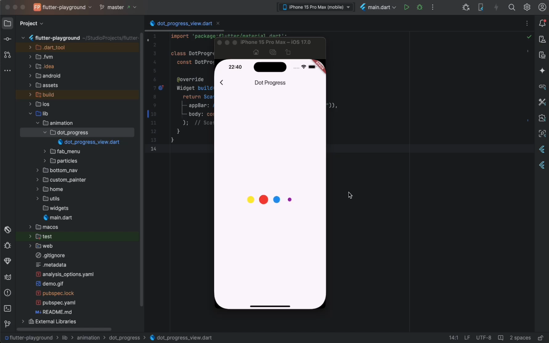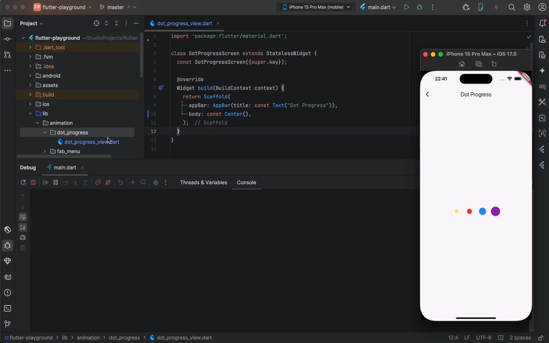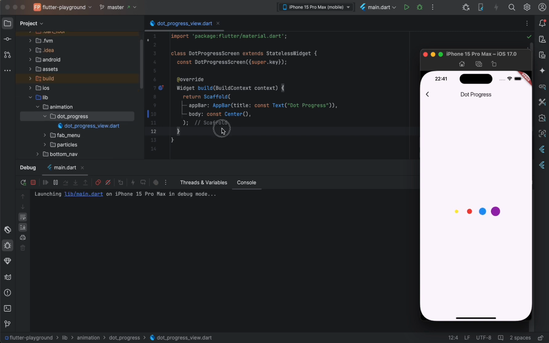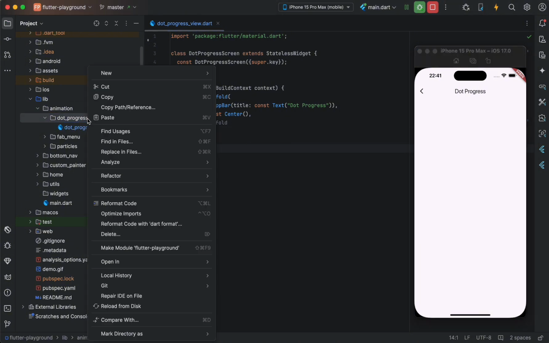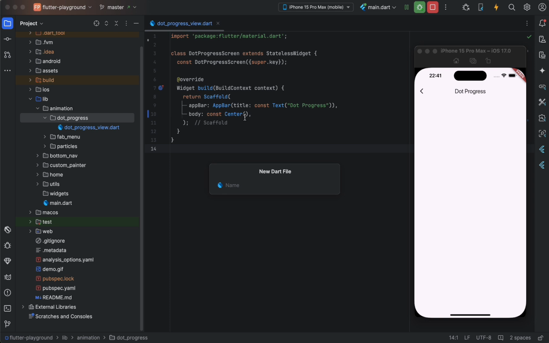Today I'll be showing you how to create this beautiful Flutter animation. We'll be using CustomPainter for drawing these cute little bubbles, and we'll be animating them later. We have a dot progress view that is currently empty. So you can see this is an empty screen. So let's create a dot view.